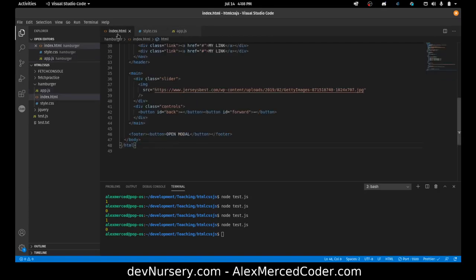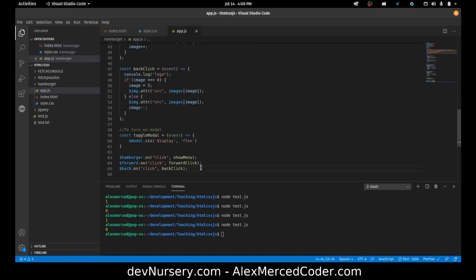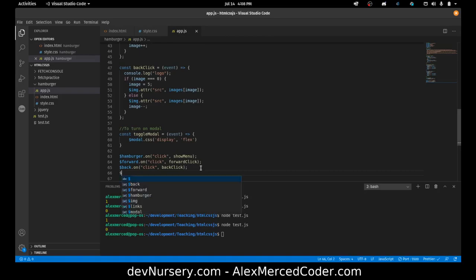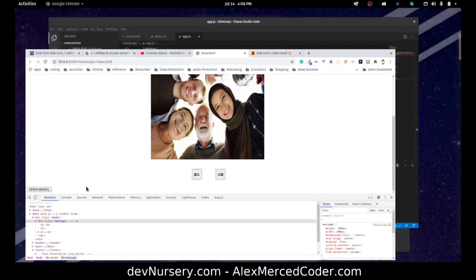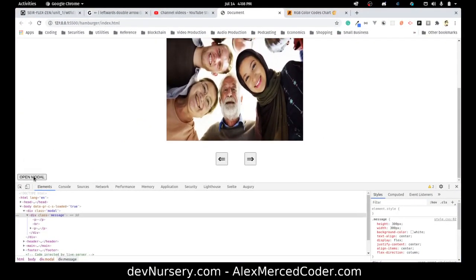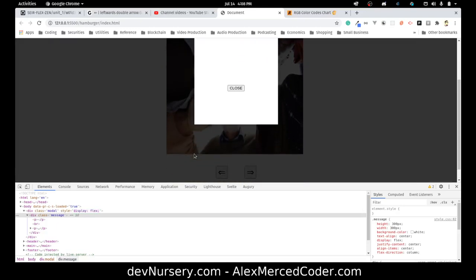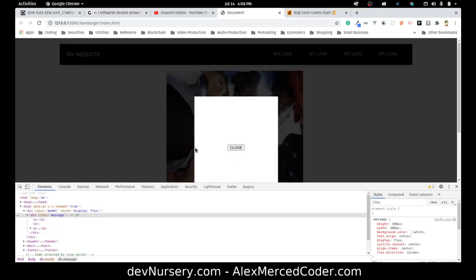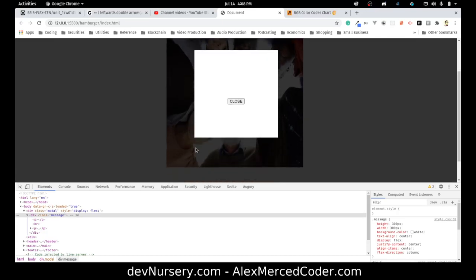So now let's make that other button, this is the footer button. Let's attach that on there. So footerButton, that's the button in the footer, dot on click, toggleModal. Save. That should work. Let's give that a shot. So if I click this button, there the modal has now appeared. Okay, that works for me.